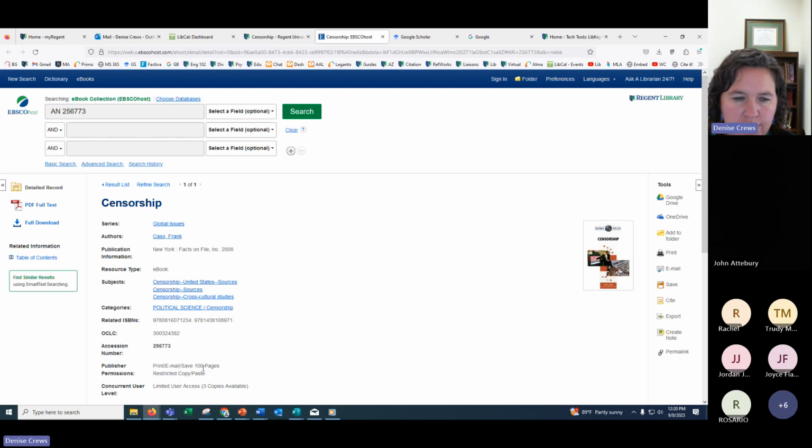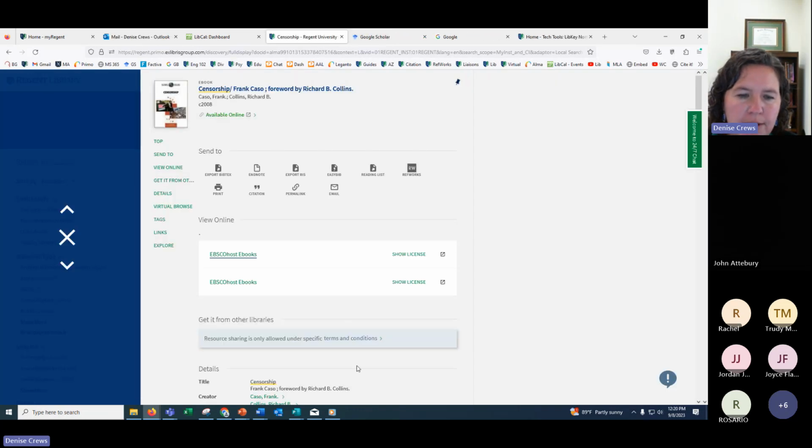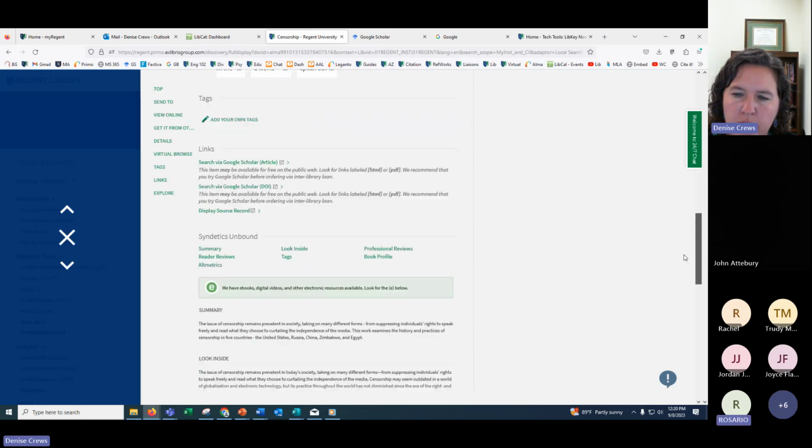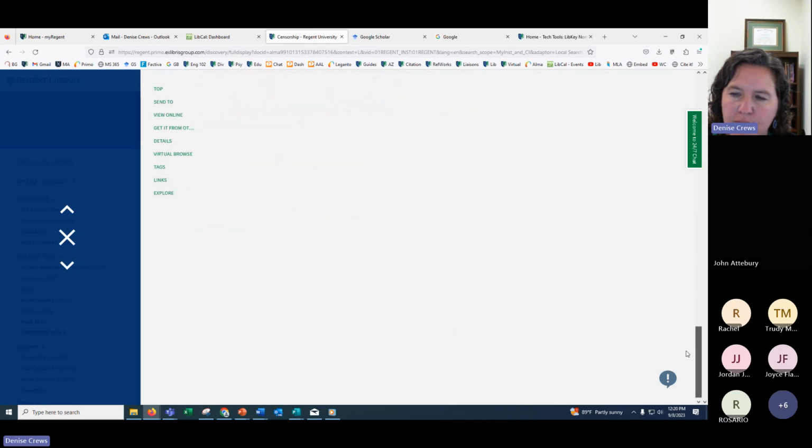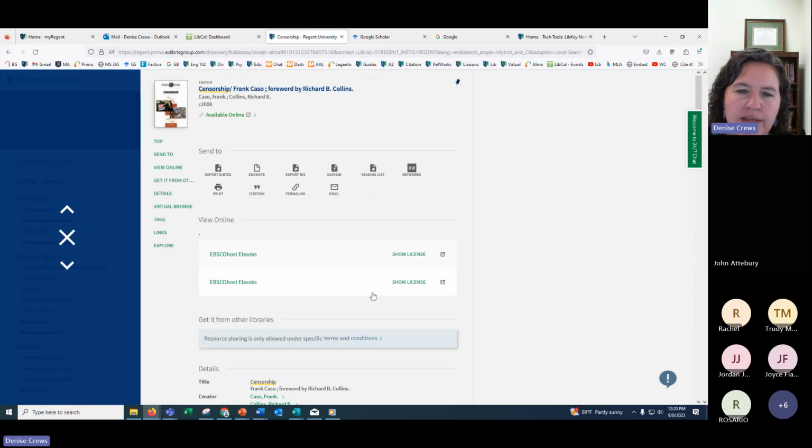Like here it says you can save 100 pages at a time. They don't necessarily want you to download the whole book at once. But you can read it right away, which is great. And you can also get citation format in this database, or you can continue searching in the database if you'd like to. So that is an ebook. And if you ever have a problem with the link, you can always just contact the library or click on the little exclamation point at the bottom right if there's ever a problem with any of the links.